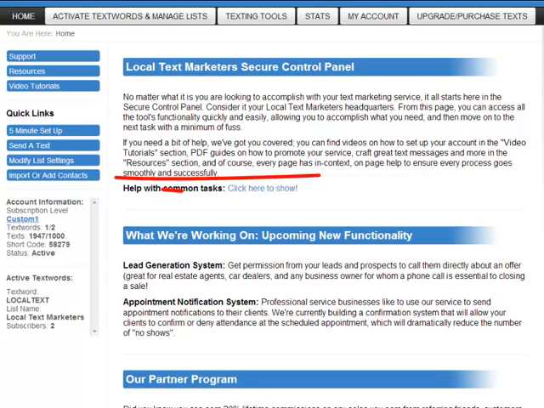To begin the process, choose Import or Add Contacts from the Home Page Quick Links menu. You can get there elsewhere in the tool by clicking Activate Text Words and Manage Lists, and then Import and Add Contacts.